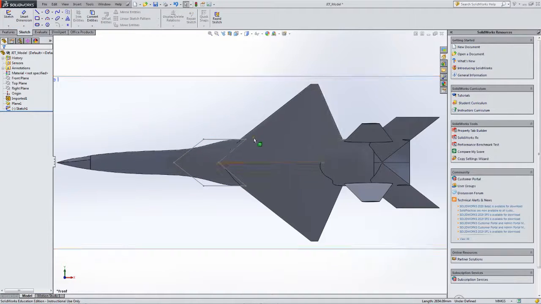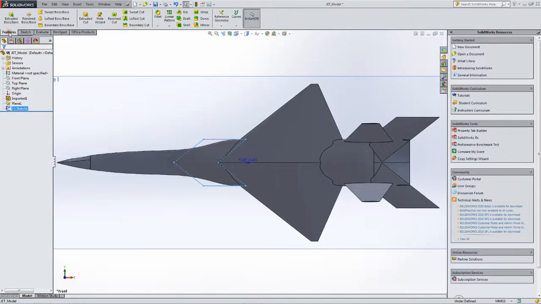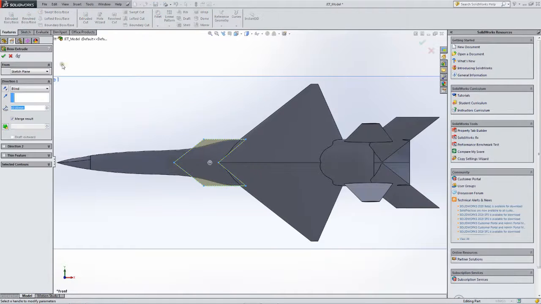Okay, now we can see it. It's in gray instead of in blue. It was in blue while I was working on it. As I highlight it, it turns orange, highlighted over in the list on the left. If I click on it, then it's going to turn blue, both on the left and in the depiction. And then I'm going to select features, and I'm going to extrude a boss.